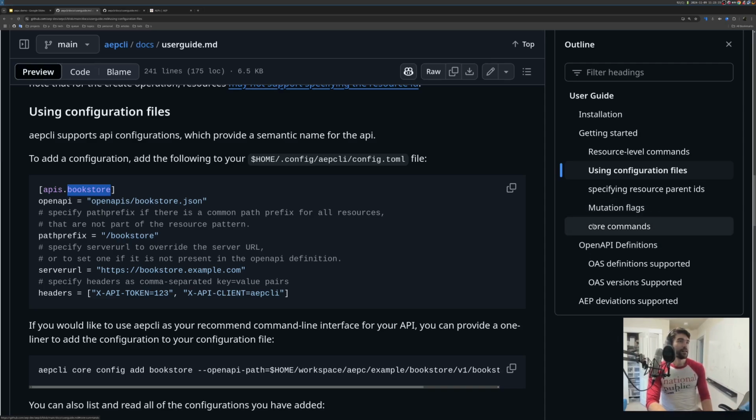So we've talked a lot about, I think, everything that we wanted to here. And so we'll dive into a little bit more of the specifics of aepcli. One of the things is, as I mentioned previously, we do require a couple things for an API to be compatible with aepcli.